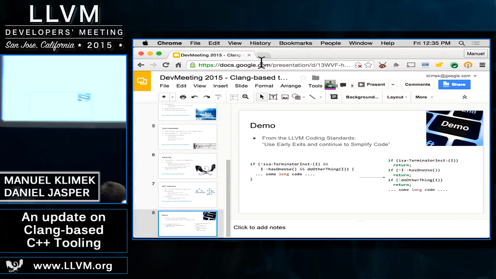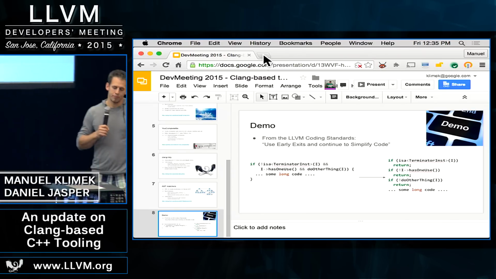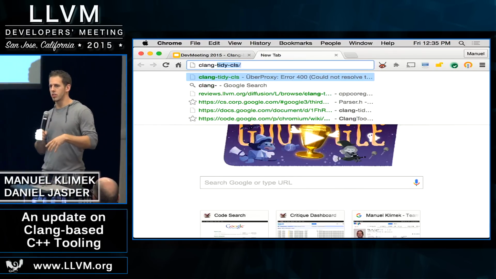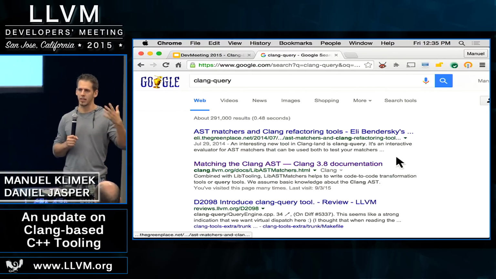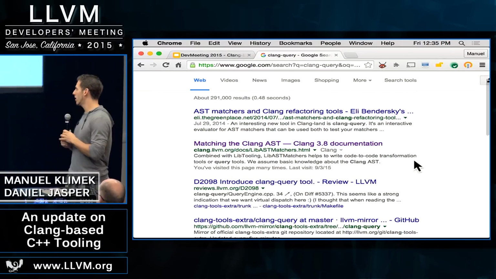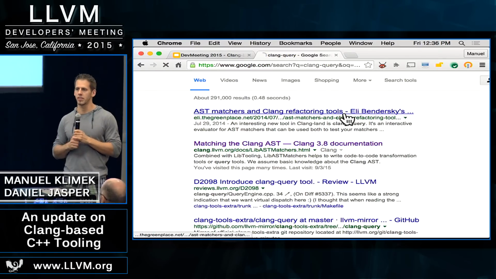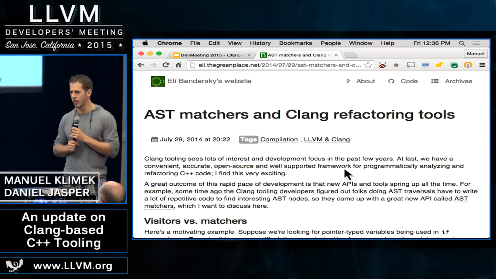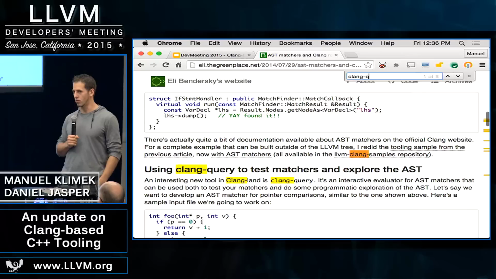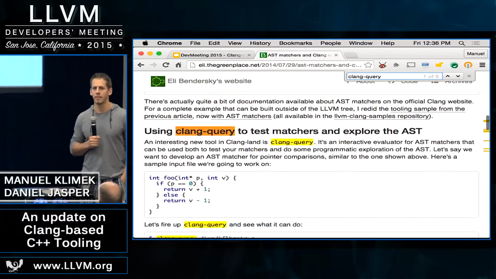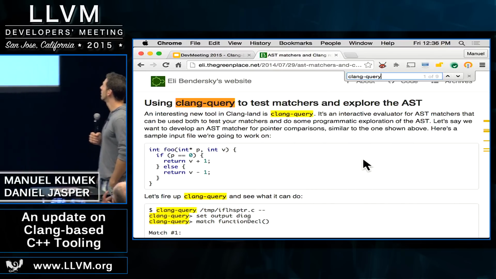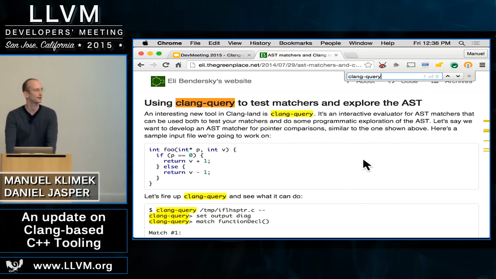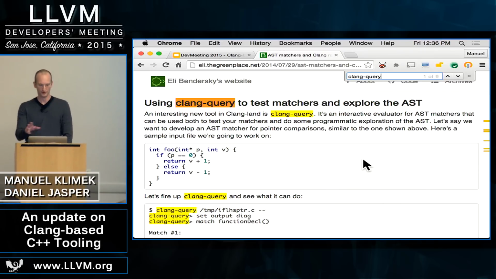And again, sorry for the mess up with the screen. With the syntax completion and the immediate feedback, it actually has gotten a lot easier. You have like a second turnaround cycle. We have a lot of documentation of what every single matcher does. So it's hard, but it has gotten easier. And if you have concrete suggestions on how to improve or how to write a good tutorial, we'd be very happy. And there's Eli Bendersky, who has written a great post about how to use that kind of stuff, where you also can learn about Clang query.